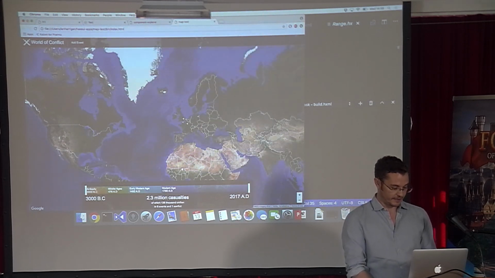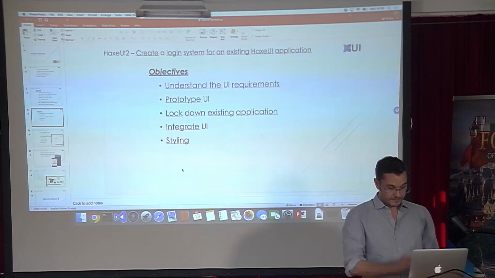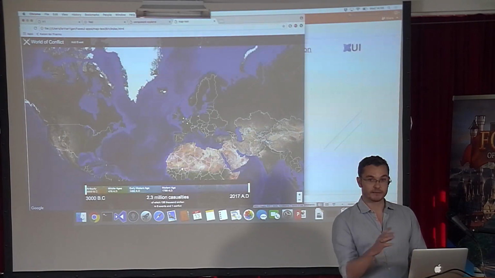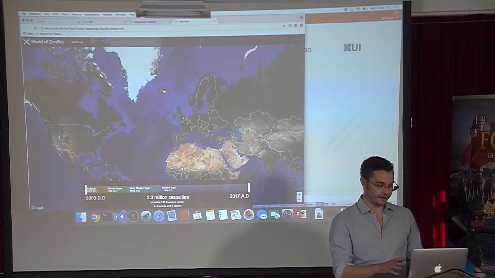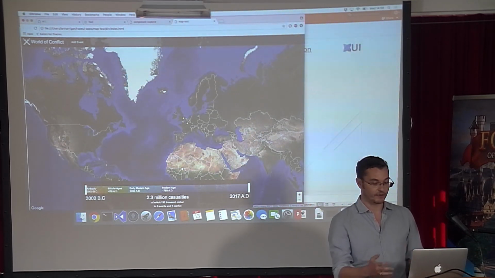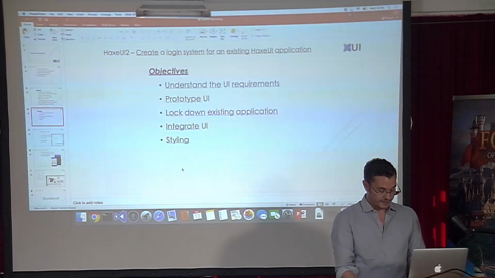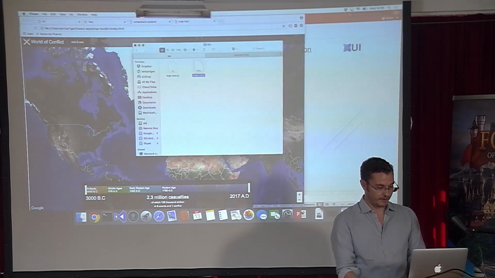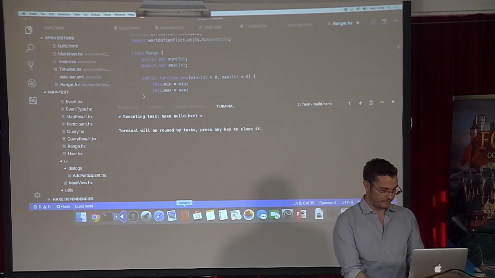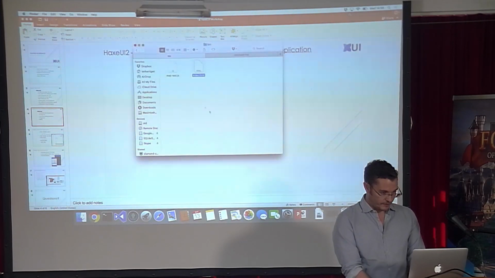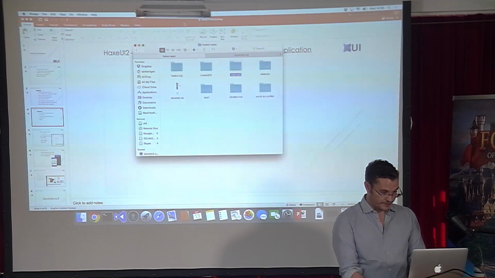So again, I'll go back to the checklist quickly. We want to understand the UI requirements, which is essentially we want to stop people from being able to add markers or interact with the UI in a non-read-only way until they've logged in. So that's essentially what we need, a login system. Now, I'm going to try and use the builder for this, but it's very possible that I might break it in the process. So let's prototype the UI using the HaxeUI builder, which is working, but it can go wrong. And again, I need to remember where that is. Yep.